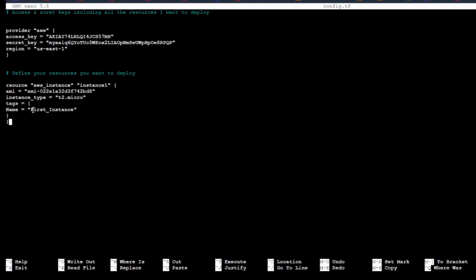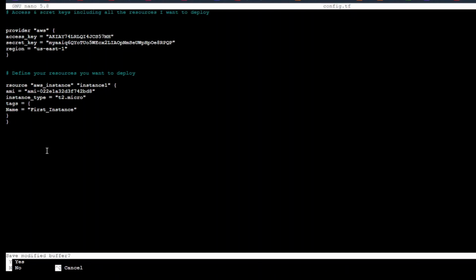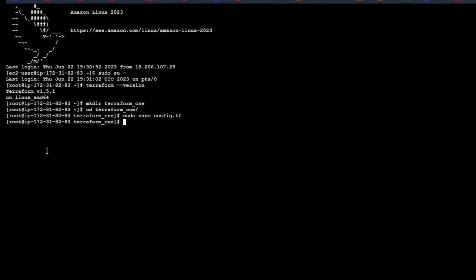So here we have given the tag name as the first instance, and the instance type is t2.micro, and the resource is aws_instance, which is instance1. Ctrl+X and Y to save. If you are using the Vim editor, then you have to press the escape button a couple of times, then do Shift+colon, then x. It will help you save whatever you have just edited. It's just a little bit of difference between Vim and Nano.